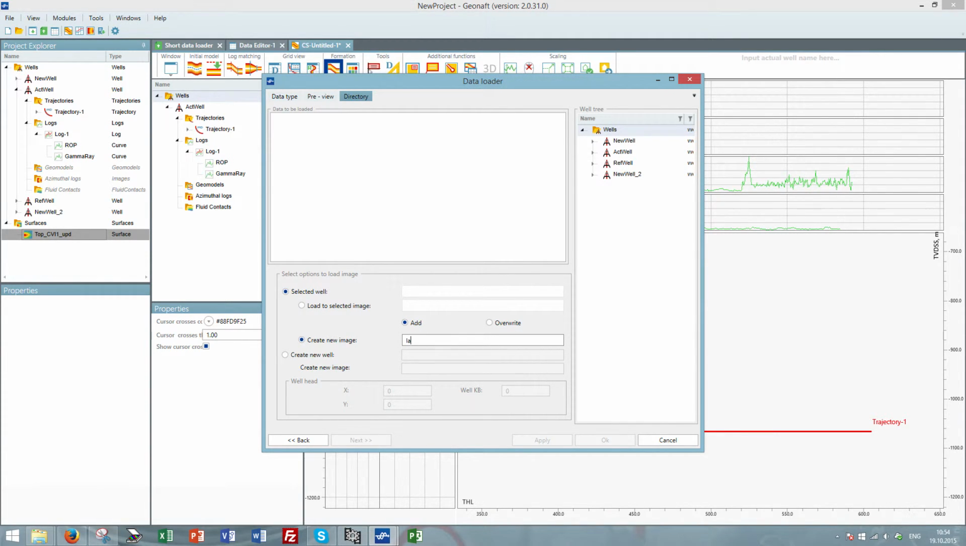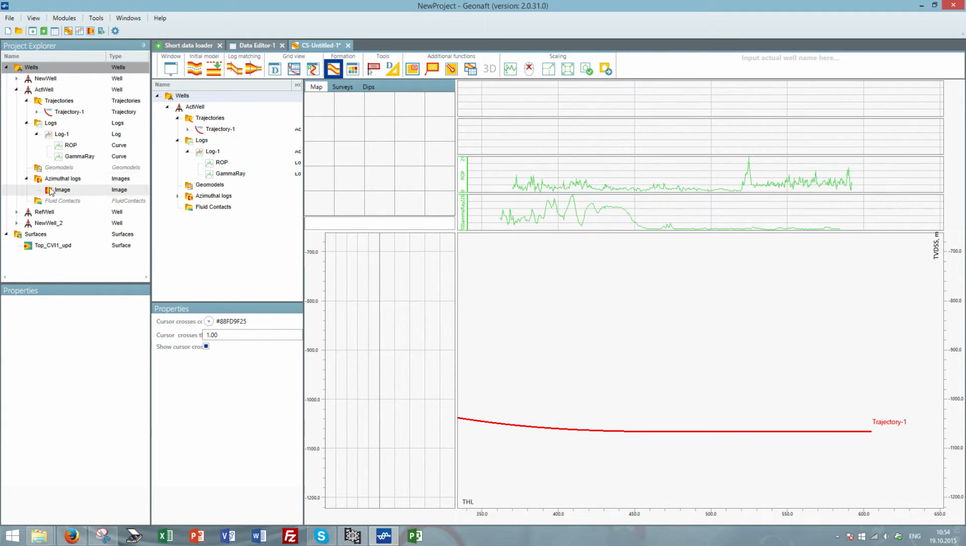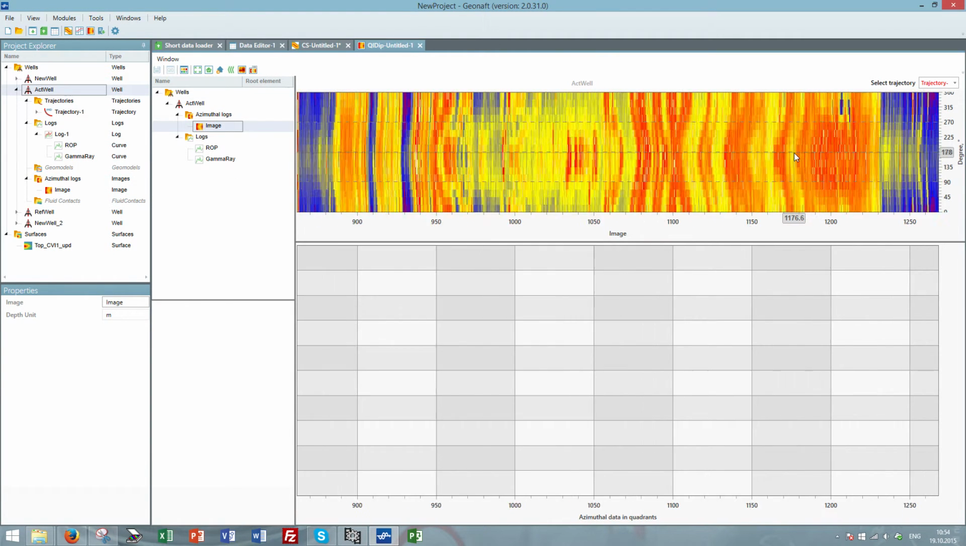The image data can be viewed in the data editor, as well as in the cross-section module and the module kit.